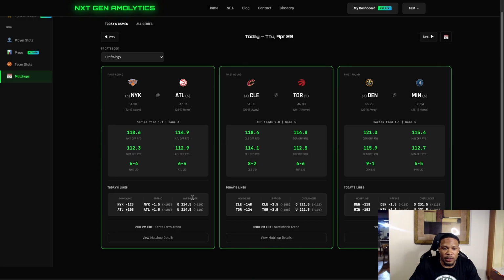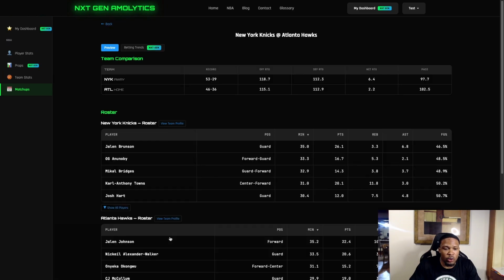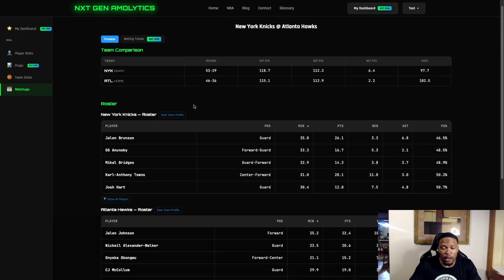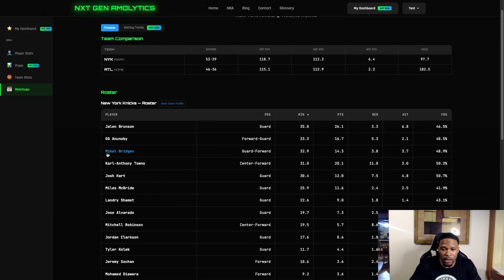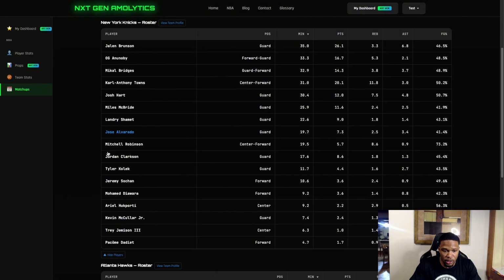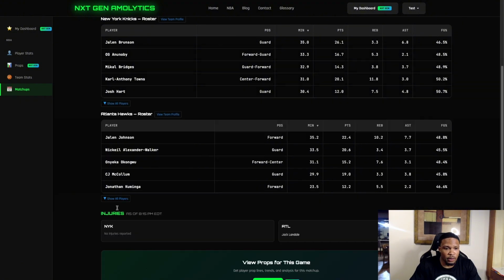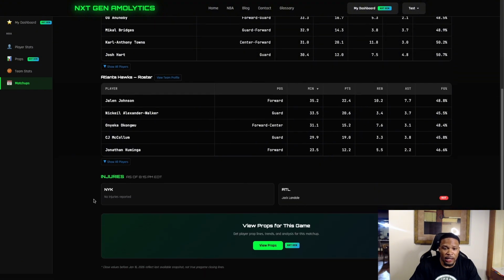So now, say for instance, I want to look into this New York and Atlanta game. You'll see a team comparison table here, their records, as well as offensive rating, defensive rating, etc. You'll see their roster. At first, you'll see the top 5 players based on minutes played, but you can drop it down to see all the players on their roster. And then you can see the injuries as well for those teams.